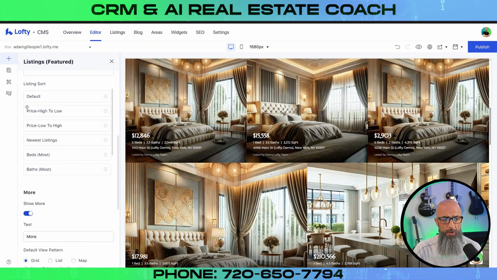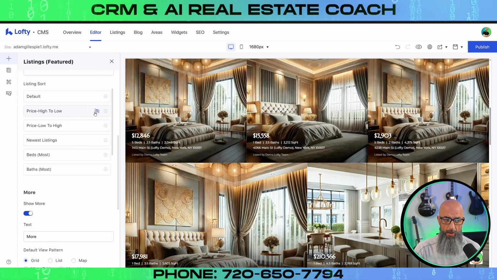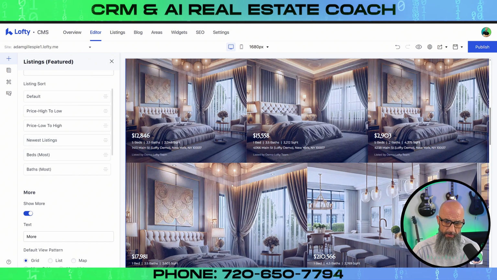And then you can go over here for your listing sort and you can choose how it's listed, right? Are we listing at price low to high, high to low, newest listings, or just default? You can choose this. So if you were to basically do that, it would just show the bedrooms and bathrooms first, right? Once again, I'm not hooked up with my IDX, so these are just demo properties.